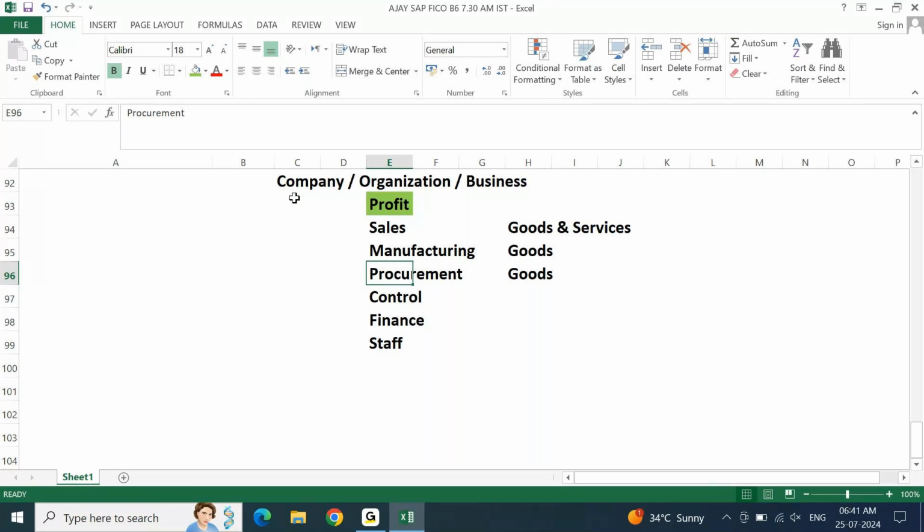Not everything can be manufactured. Certain products only can be manufactured. Certain products cannot be manufactured. Instead, what we will do is get it from outside and then use it, either for your manufacturing process or directly to sell it to the customer.